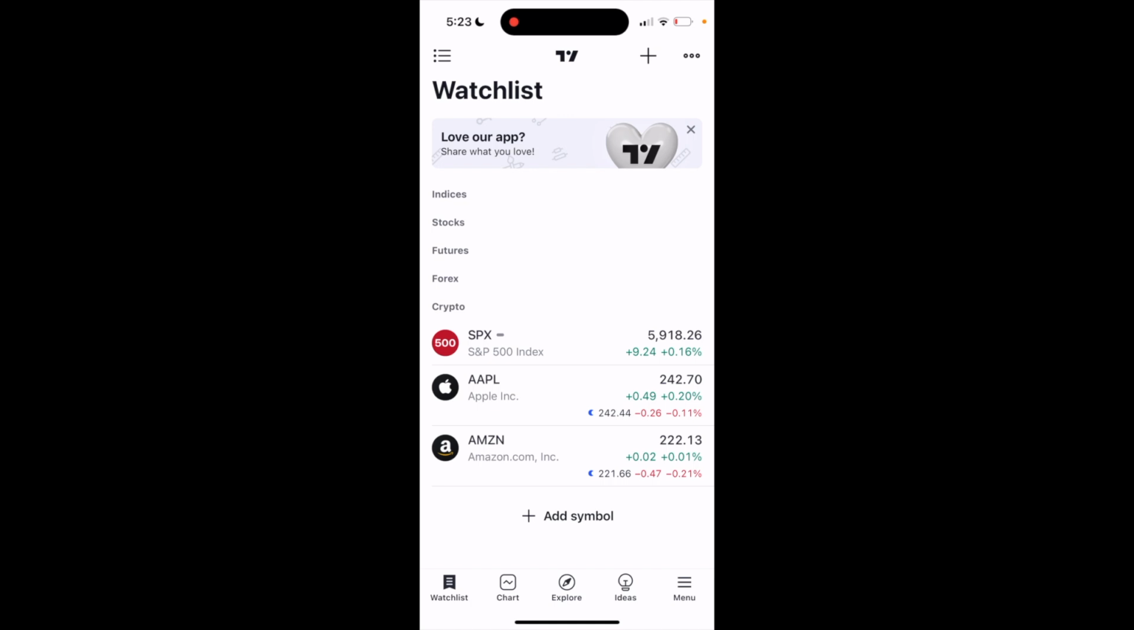Once that is done, as you can tell, my watch list currently consists of an index, the S&P 500, Apple stock, and Amazon stock from some prior videos. Now, if you want to add a future to your watch list, it's super simple, super straightforward.